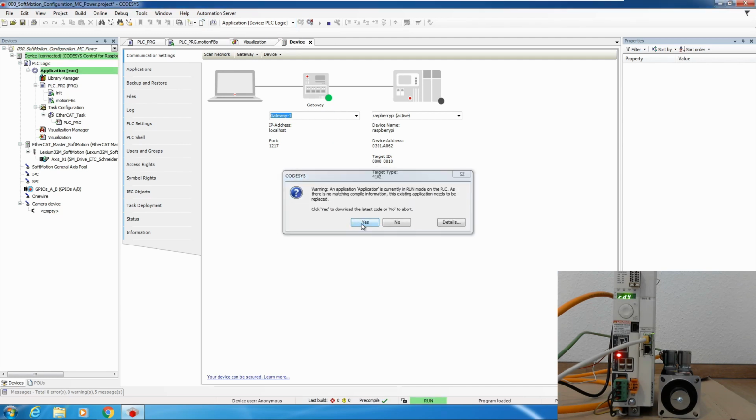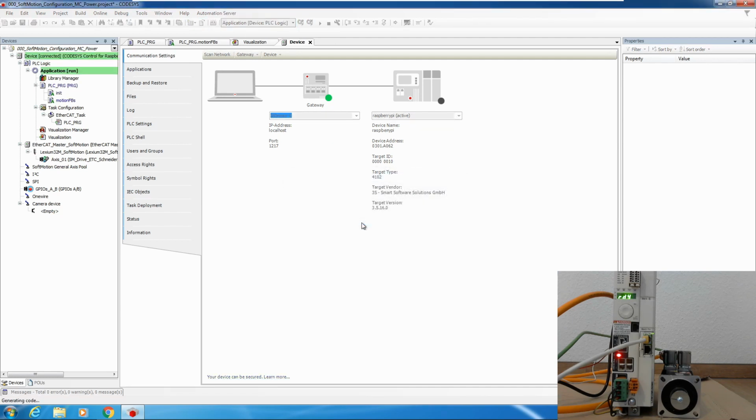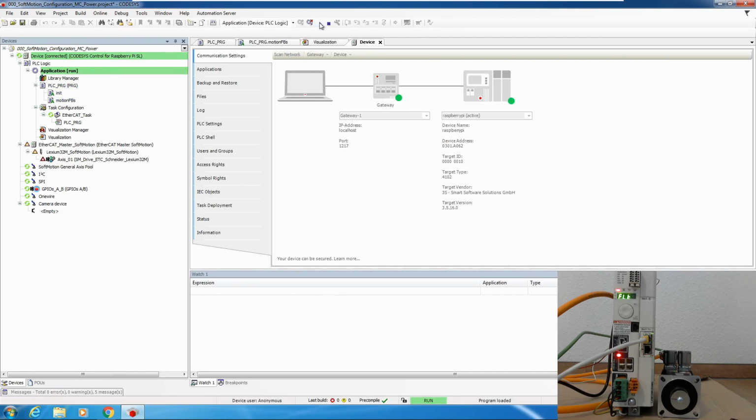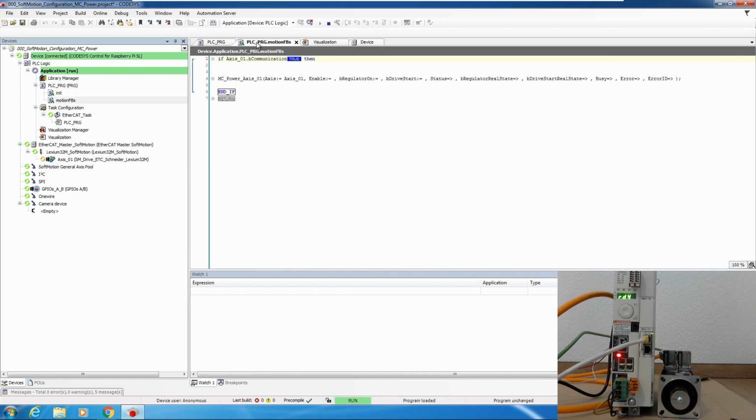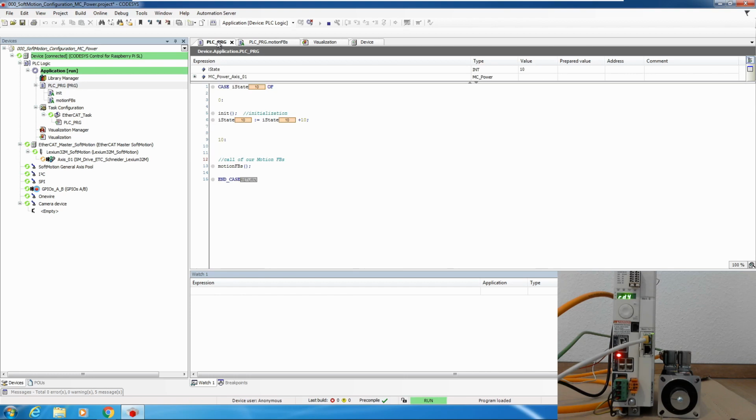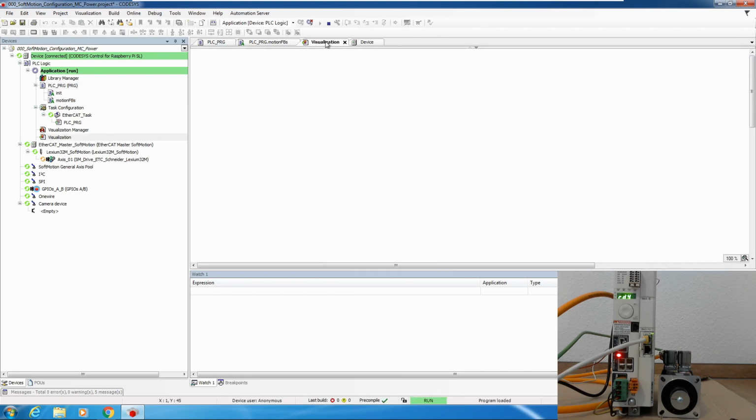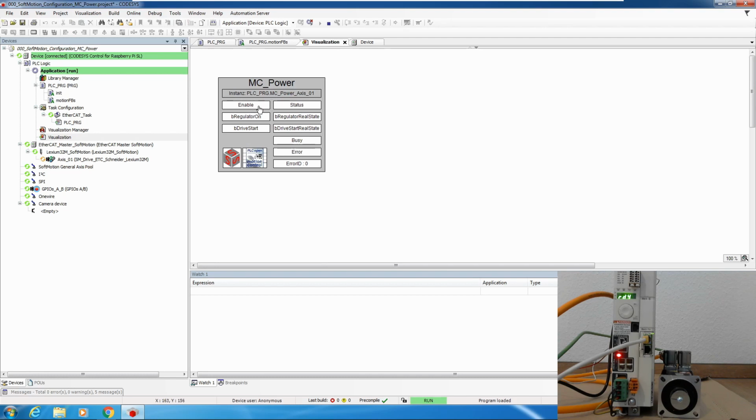We will check if we can communicate with our drive again, but also if we can run it. If we run, okay, so far so good, looks okay, and it's running. We see here the communication is true. We are in state 10, so we are calling this function block. That means that we should be able to run our drive.